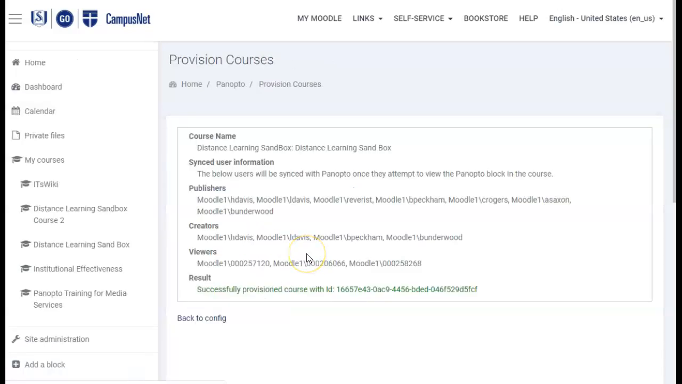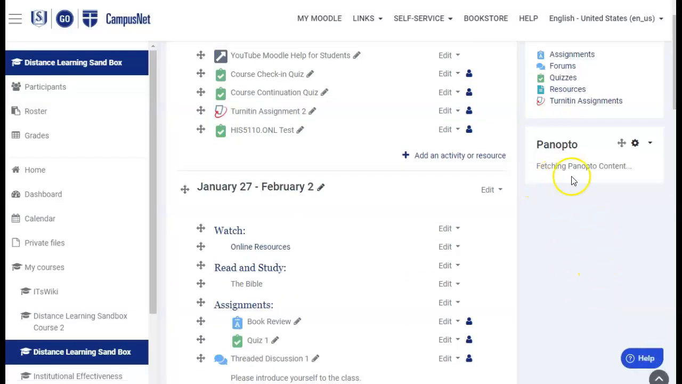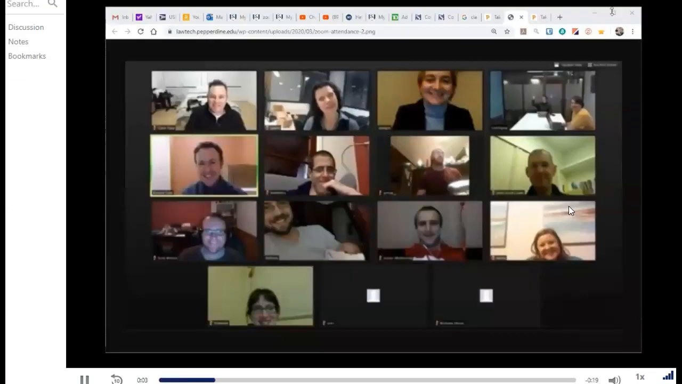Click Back to Config, and then return to your course's homepage. You should see the uploaded file in the Panopto block. Clicking the file name will open the video.